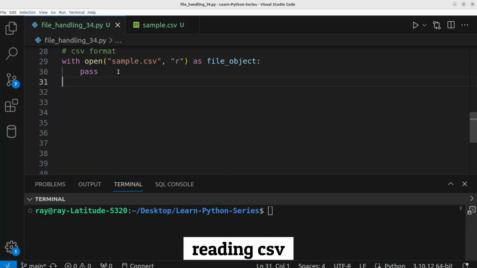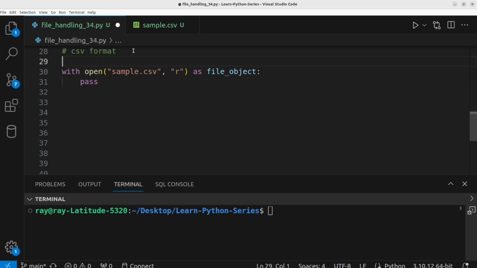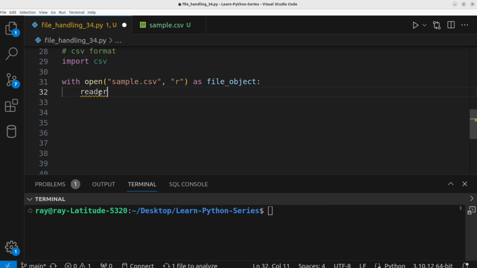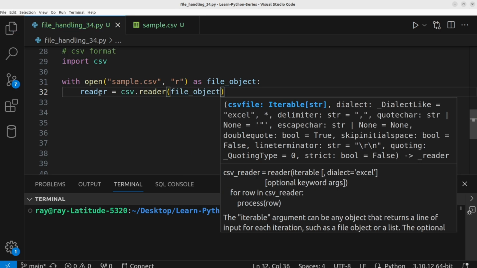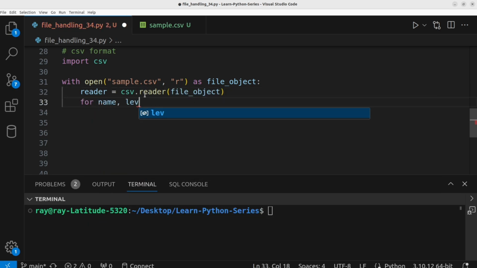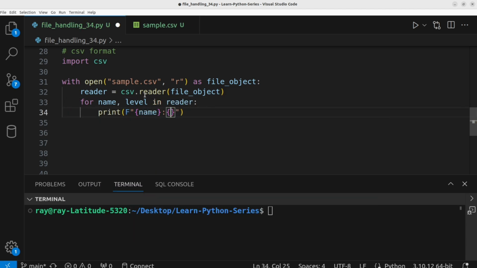To read data from a CSV file, we need to use the open function as usual. With open, the name of the file and the mode as file object. We first need to import the csv module. Import csv. You don't need to install any package here because csv comes with Python. Now you need to declare a new variable, reader or any suitable name, equals csv.reader. Then you need to pass in the file object. For name, level in reader, print f-string name, level.